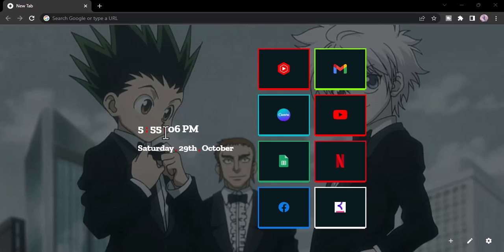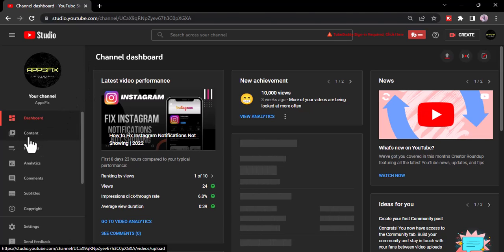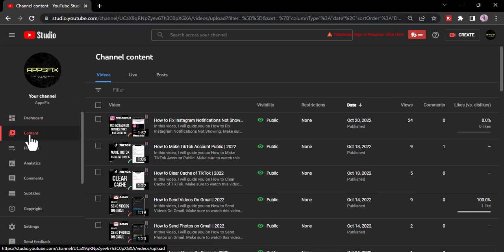So first of all, go to your YouTube Studio. You can go there by simply going to the link studio.youtube.com. And now once you're on YouTube Studio, go to Content from the left side of the screen. After that, choose the video which you want to add timestamps to, and then simply click on the pencil icon.